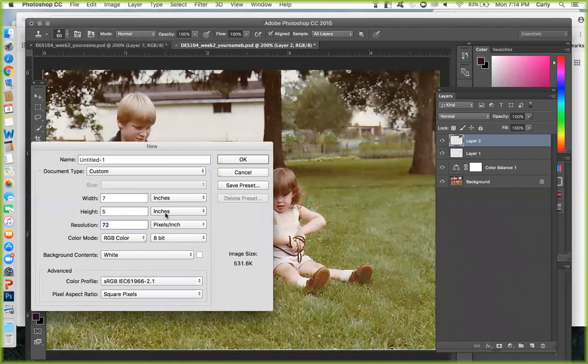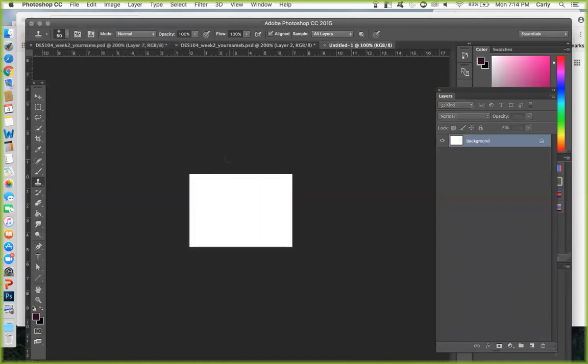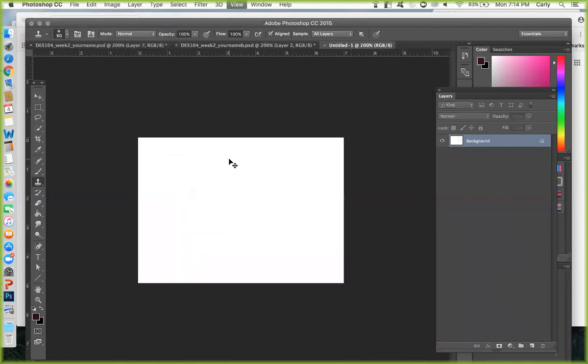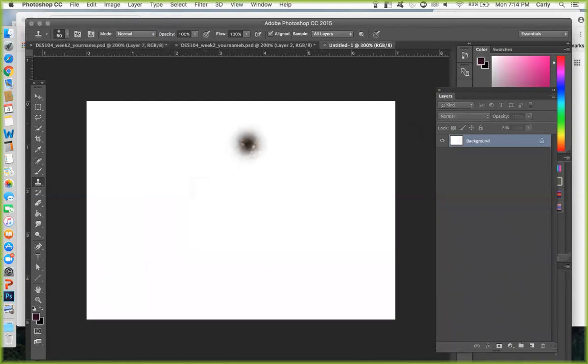If this says pixels, you are making a document that is 7 pixels by 5 pixels. And that is really, really, really small. And you're not gonna be able to see anything. And now I'm gonna click OK. Next, I'm gonna go to Command plus sign to zoom in so it's nice and big.